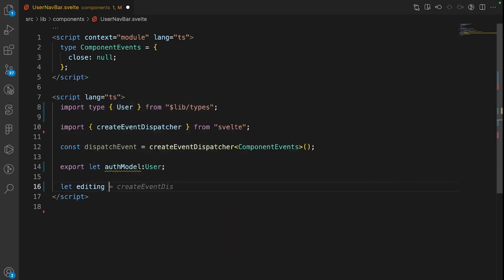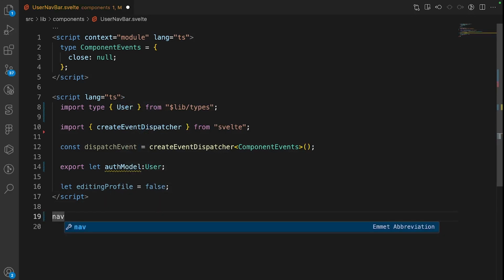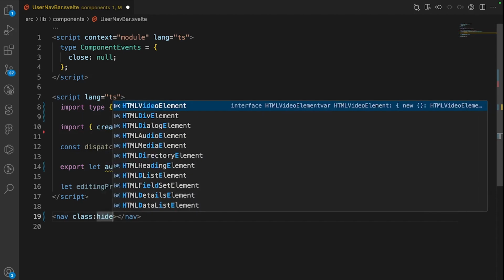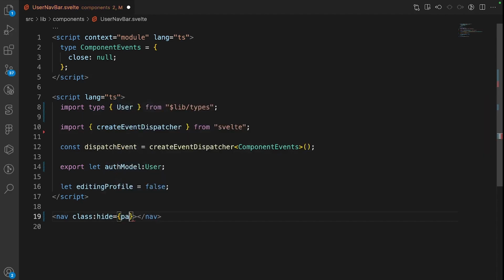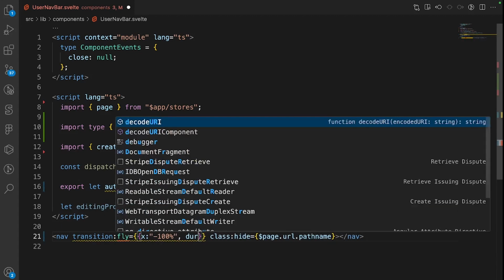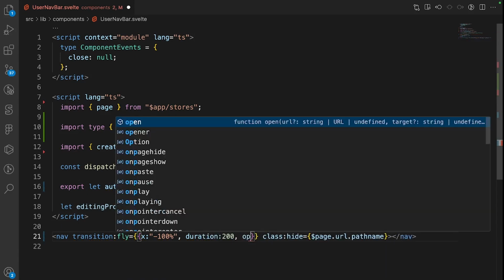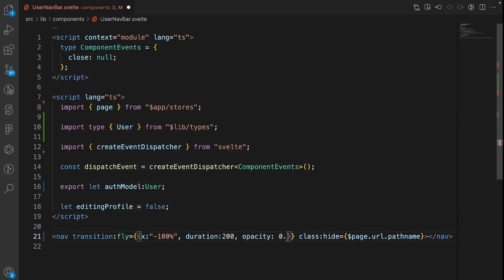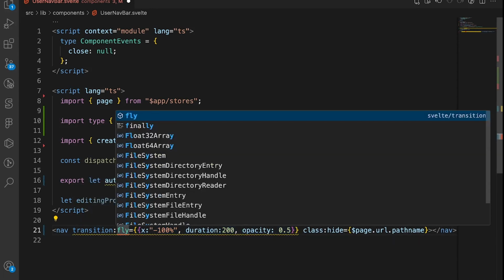Then we're going to let editing profile is equal to false. And below we're going to create a nav with a conditional class of hide. So class hide is equal to the page store dot URL dot path name. And also we're going to create a transition on this component. So transition fly, x is equal to -100% and duration 200 milliseconds, and the opacity will be 0.5. Let's import the fly transition.